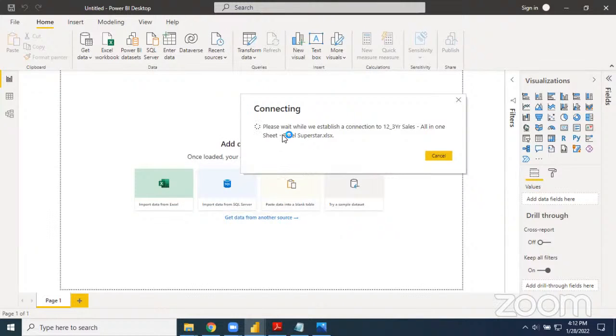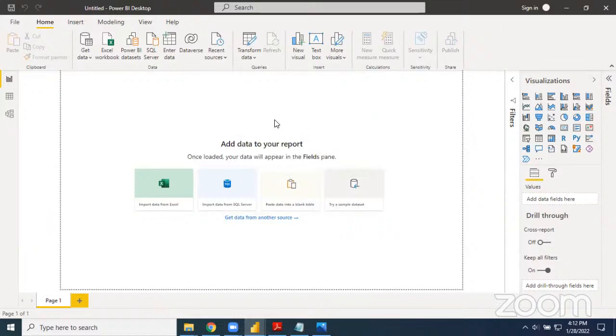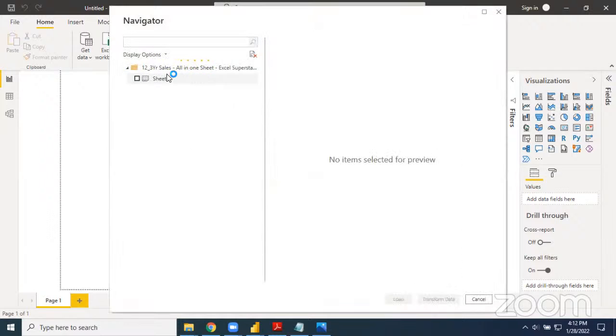Now we have to wait while it establishes the connection. Now, your data will be displayed to you. It's a navigator window, and it will give you a glimpse of your data. Now we all know that in an Excel workbook, we can have multiple sheets. If you are aware of Microsoft Excel, we know that in an Excel file or workbook, we can have multiple sheets.